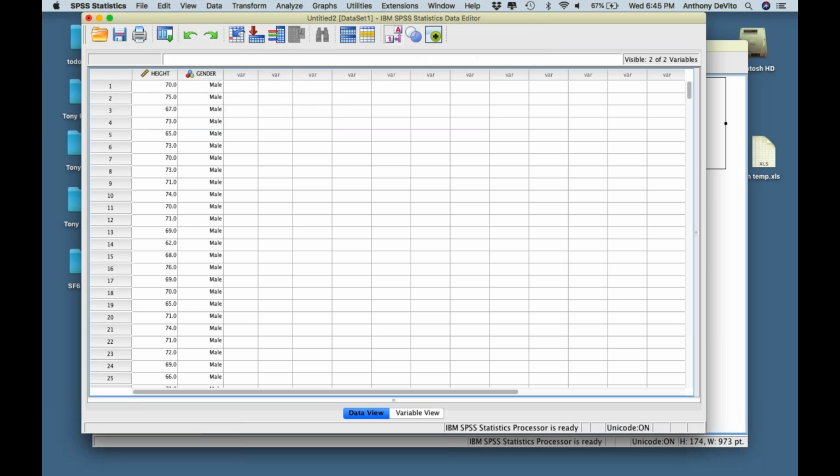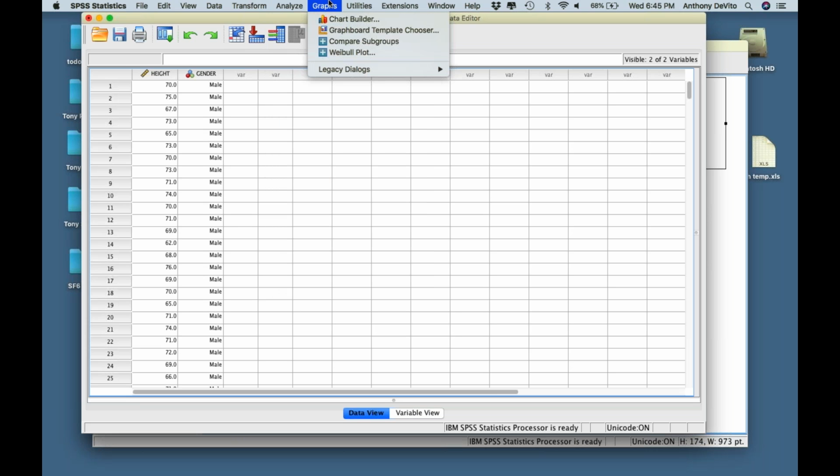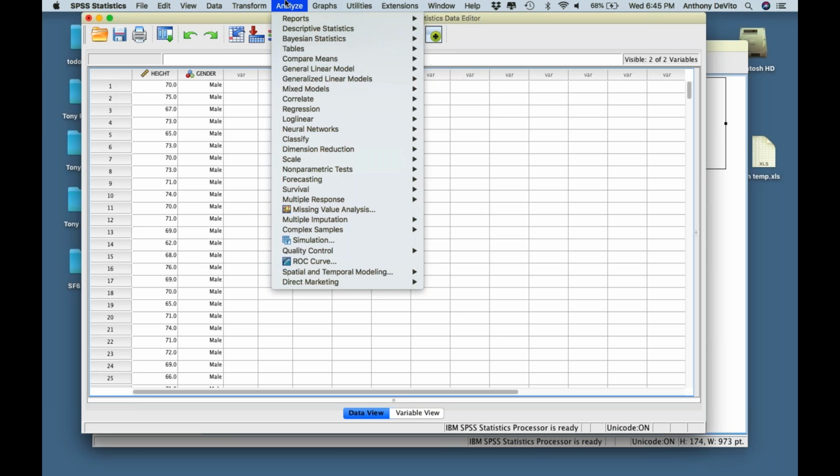Okay, so now we have the opportunity to go back and do what we just did in Excel using SPSS. So for starters, let's produce a bar chart. So I'm going to go over here to Descriptive Statistics under Analyze. And actually, I'm going to go to Graphs. I'm going to go to Analyze first. Let's go to Analyze. I want to produce the descriptive statistics for gender, right? So that's a nominal variable. So what kind of descriptive statistics are we interested in when we have nominal variables or categorical variables?